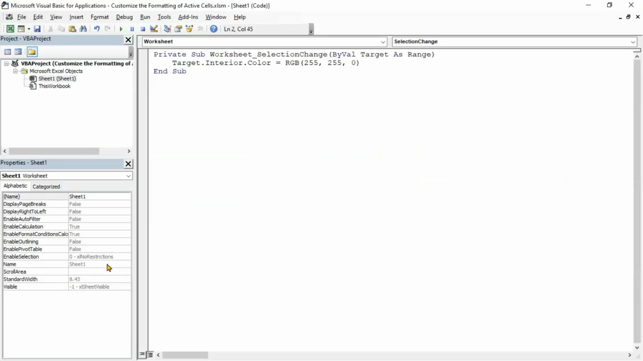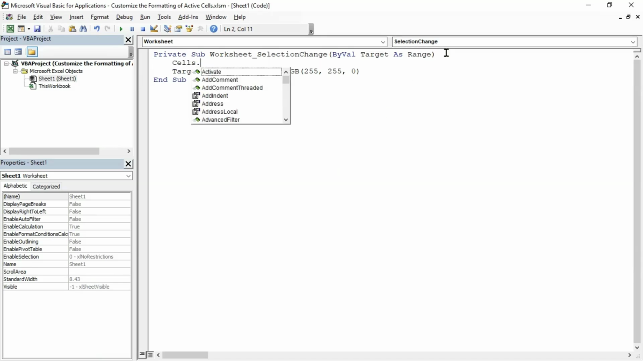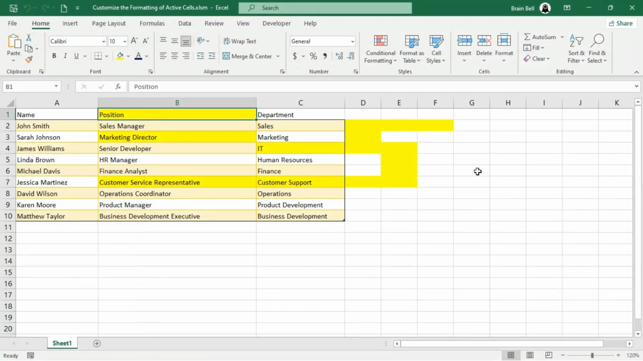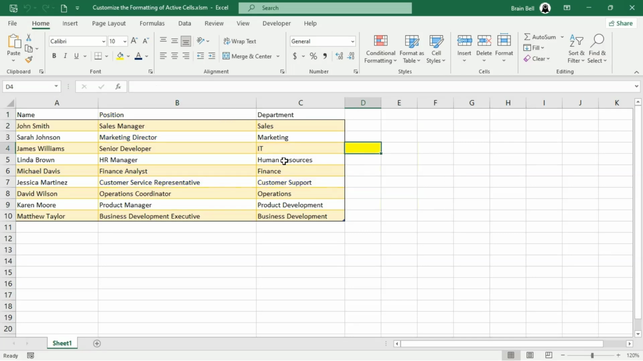To fix this, return to the VBA editor and add this line at the beginning of the subroutine. This resets the background of all cells to the default color before applying the new formatting to the active cell. Now, only the current active cell will display the custom formatting.